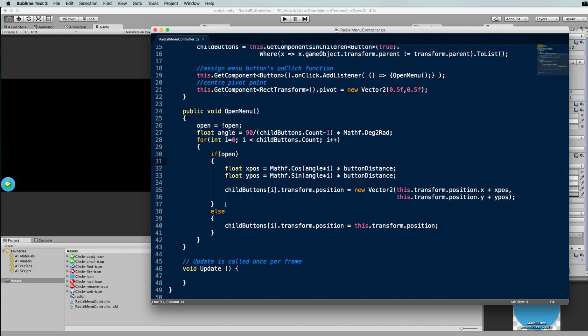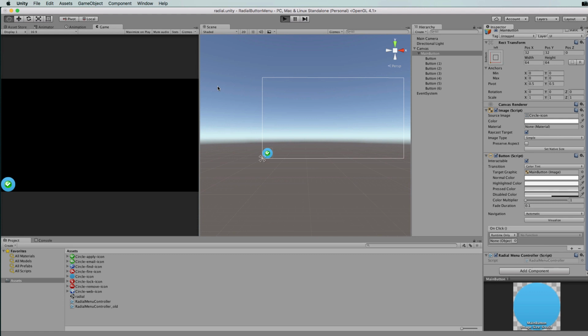Now, finally, if open happens to be false, so that we're getting rid of our buttons, then we've got this else statement which will take each of your child buttons and just set their position back to the position of the blue button. So basically making them all zip back in and sit right in the center of that blue button. Right, so let's save this and go back to Unity and run it.